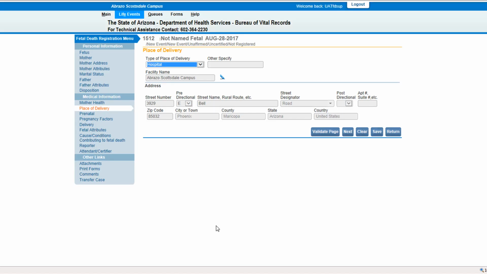Next, fill out the place of delivery page. Select the type of place of delivery from the drop-down. Information should be auto-filled with your facility. If not, you'll need to search for the facility using the free text option or the eraser icon. Once the place of delivery page is complete, click Next.